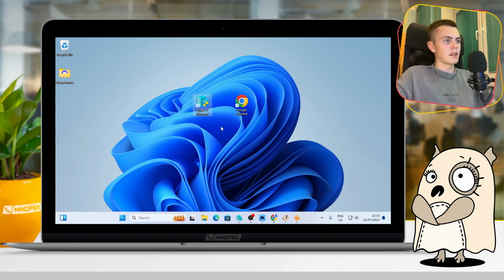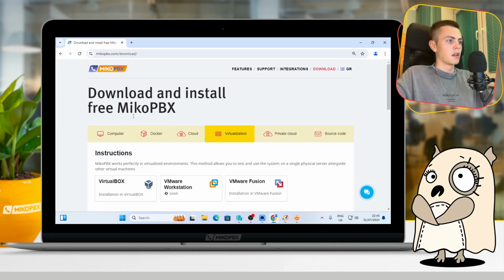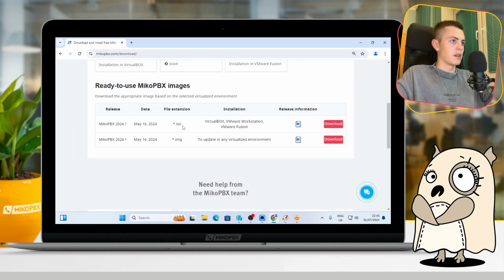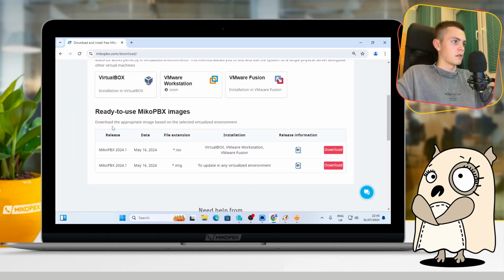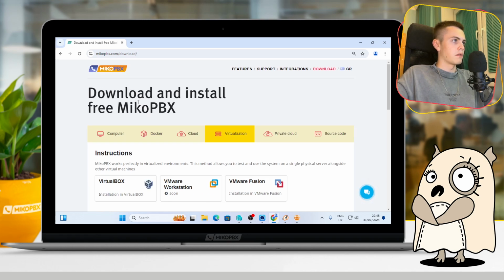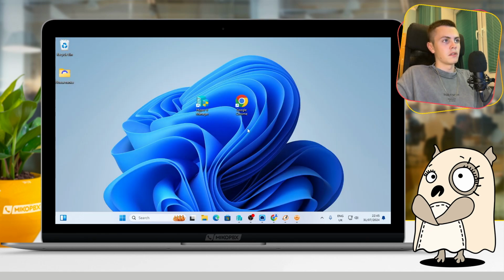Firstly, what we need is a Hyper-V manager and also the downloaded MikoPBX image. You can download it from the official website without any issues. Okay, let's get started from creating a new virtual machine in Hyper-V manager.